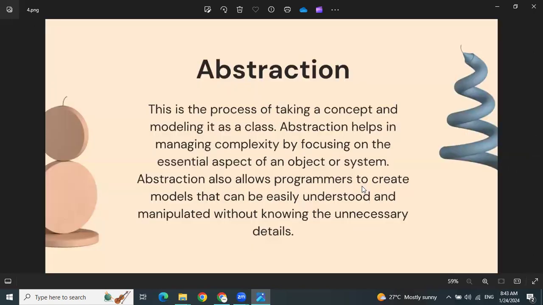So let's get right into it. Abstraction is the process of taking a concept and modeling it as a class. In abstraction, you are taking an entire concept and modeling it as a class. Abstraction helps in managing complexity by focusing on the essential aspects of an object or system. It also allows programmers to create models that can be easily understood and manipulated without knowing the unnecessary details.